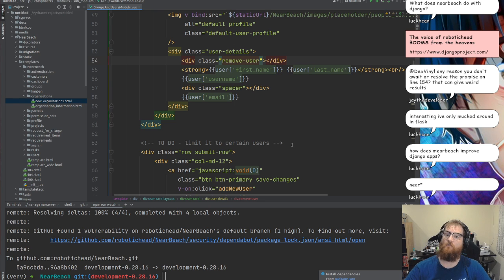Oh, fair enough. Yeah, I've heard of Flask. I sadly haven't used it, but I've got a friend who does, and he likes it too. So yeah. How does NearBeach improve Django apps?